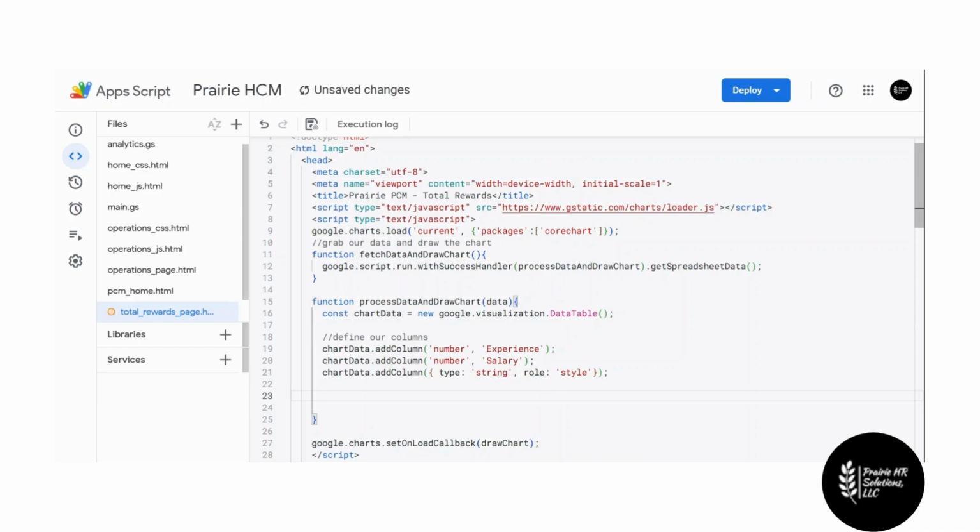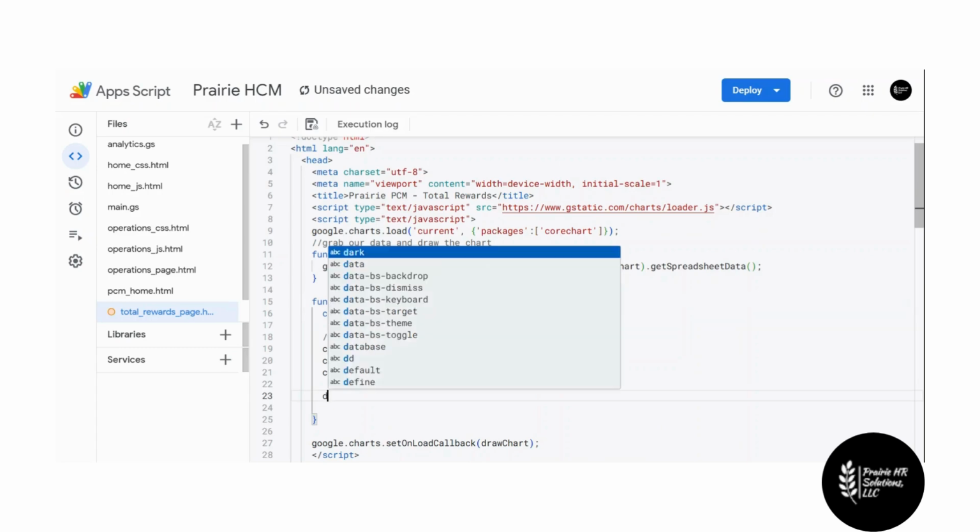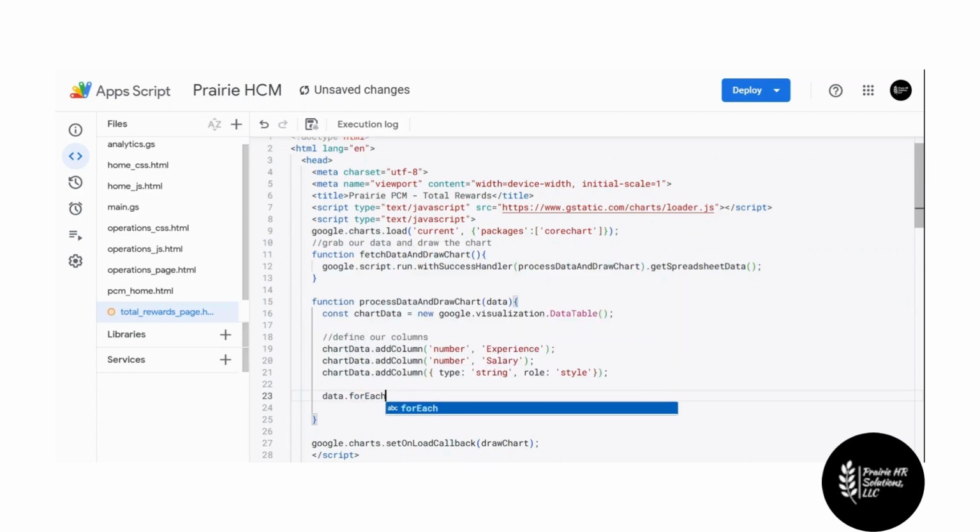And we're not going to do the chart data quite yet. What we're going to use is this data that's coming over. So we simply do data for each. And this for each is going to take the row, and we'll use an arrow function here. And what it's going to do is check to see if the row at the gender key is equal to male.